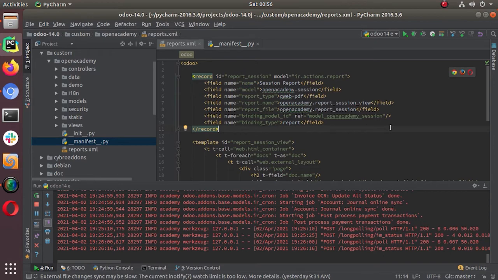Now in this video we are going to check how we can create a report, a printed report in Odoo, just like an invoice or something. The report engine of Odoo is a combination of Qweb, Bootstrap and Wkhtmltopdf. So Odoo uses these three things for its report engine.